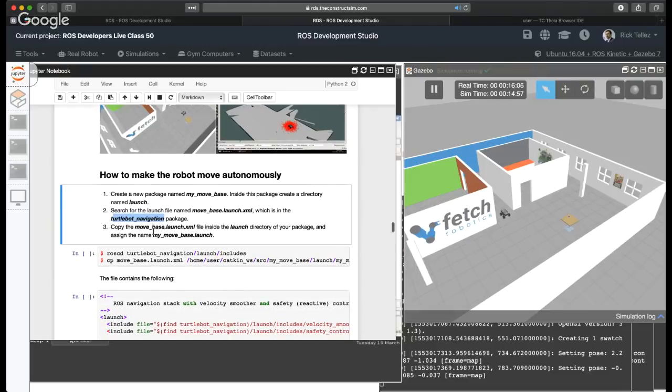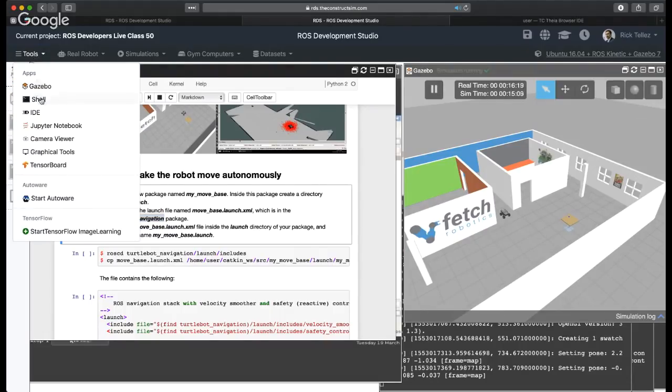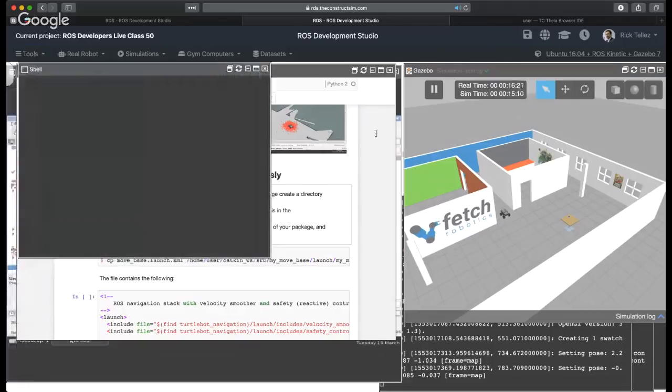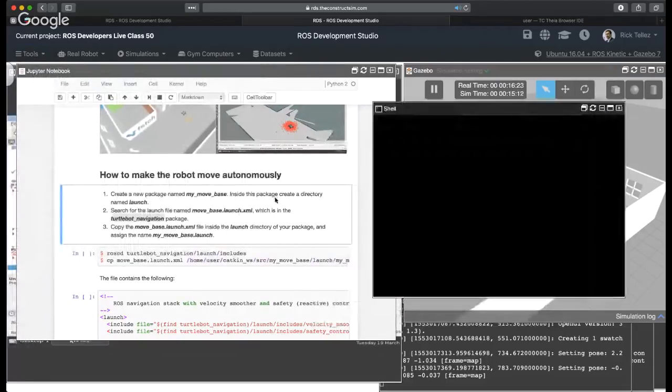Is that simple? Really, it is that simple. And this procedure works for most robots. I can tell you, it's super simple like this. So let's do it. Let's open another shell here, and let's do the procedure that is included here.